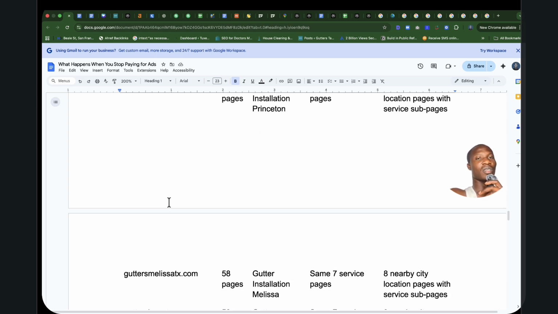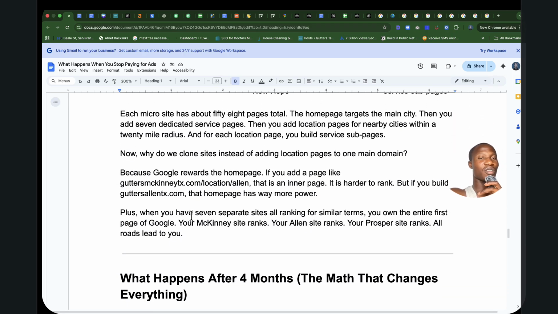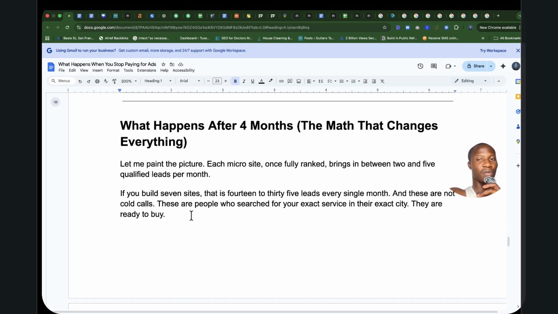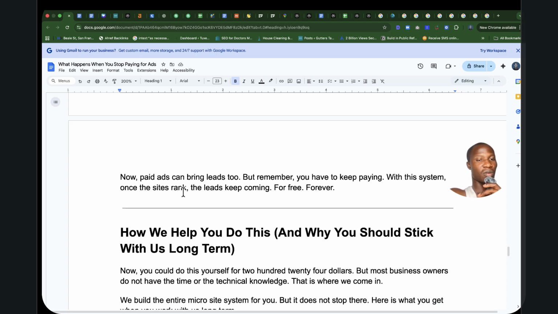In fact, anywhere between 20 to 50 leads per month. So at 2 to 5 leads per website per month, that is a lot. So that could basically reduce the amount of money you spend on ads in a single month. So what happens after month 4? Let me paint the picture. Each microsite, once fully ranked, brings in anywhere between 2 to 5 leads per month. And if you build all of these sites, you get anywhere between 35 to 50 leads every single month.